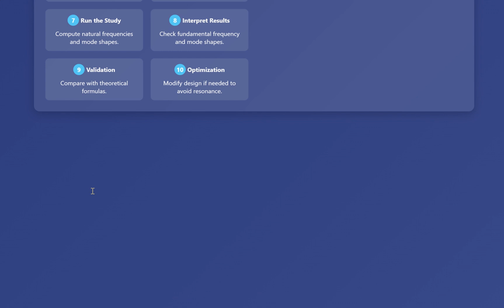Then you have mode shapes. These are the deformation patterns at the various natural frequencies. Then you have the fundamental frequency. This is the first, lowest natural frequency, which is very critical. Then you have dynamic loads. These are the loads you subject to a system to cause it to vibrate.